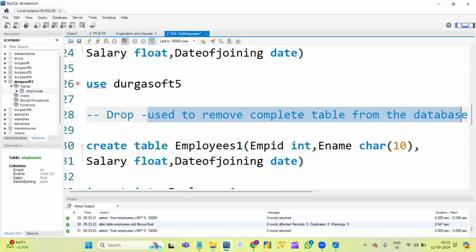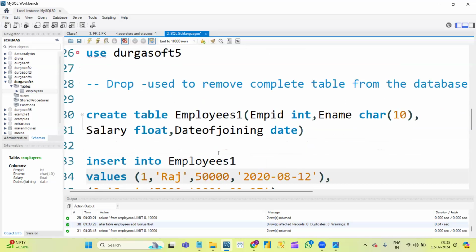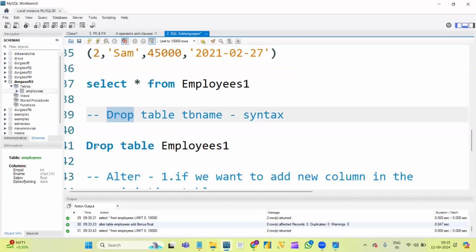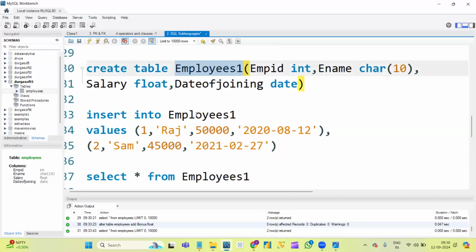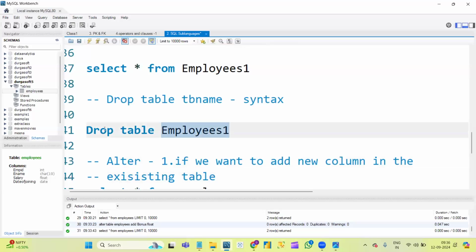Suppose I have one table in my database, but I don't want that table. That table is of no use, and I want to remove it completely from my database. I will use the drop command, and the syntax is drop table, table name. Just to show you the drop command, I created the same table with the name employees one. So I use that employees one table in the drop command, drop table employees one. If I execute this, my employees one table will be completely removed from the database.